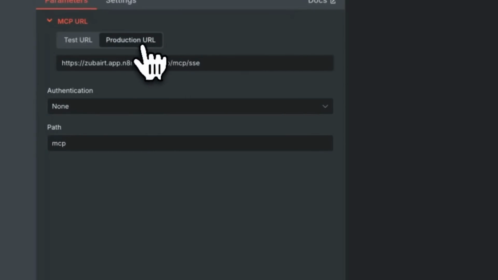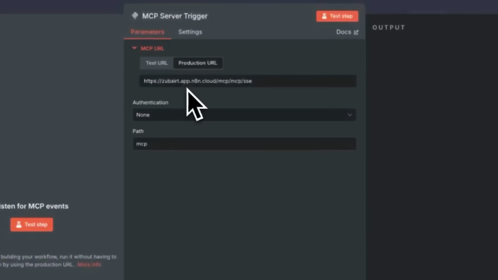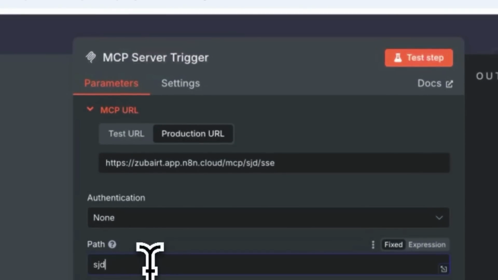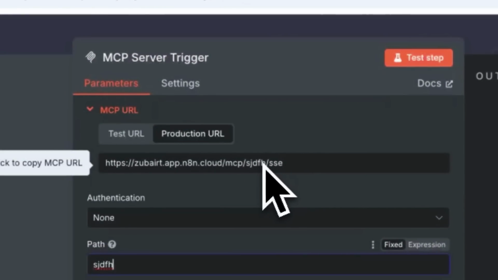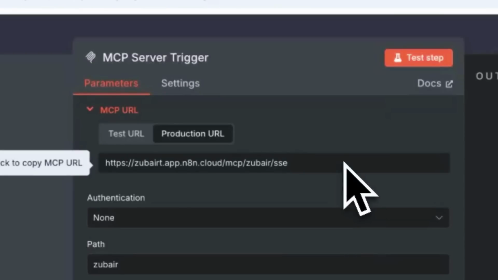Make sure you're on production. You're going to click on this and copy this. As you can see, mine says Zubair t.app.n8n.cloud/mcp/mcp/ssc. I could change this to whatever, and this is going to change the path URL here too. So let me just put my name here so that it's simpler to access.